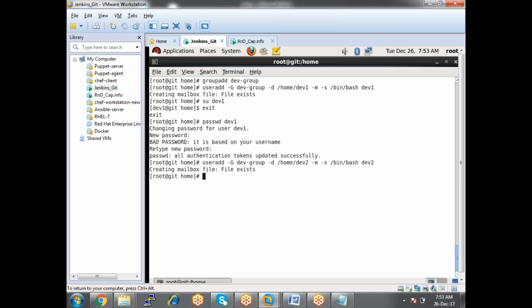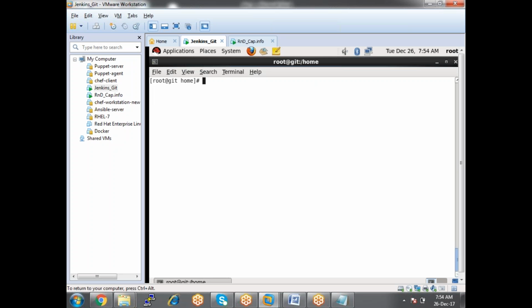So it is created, and then passwd, and then dev2. So I'm just assigning the passwords to the user. Password. Okay, updated successfully. Now, we are done with the user creation and adding the users into the group.